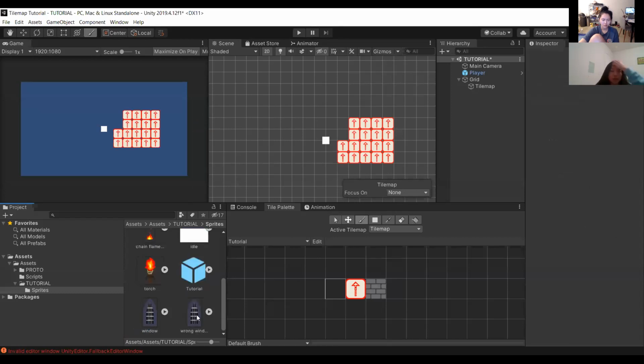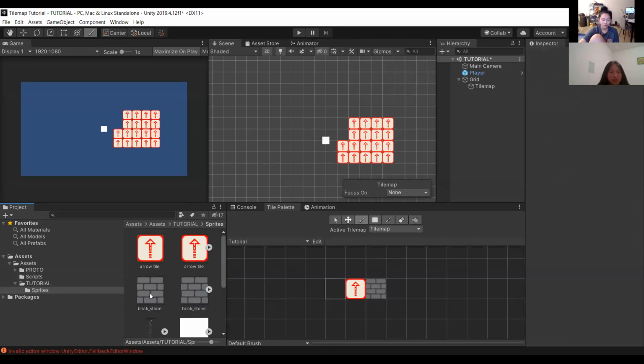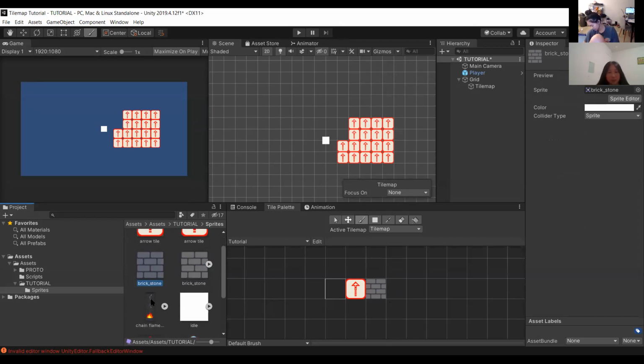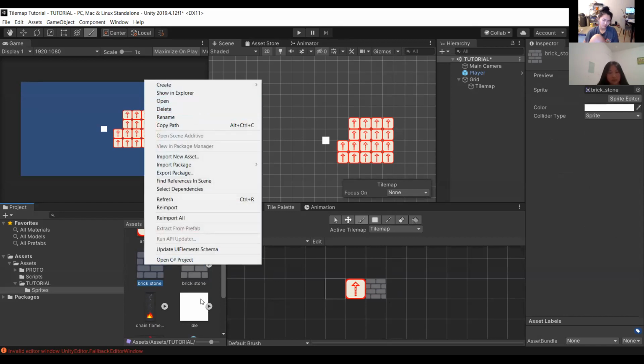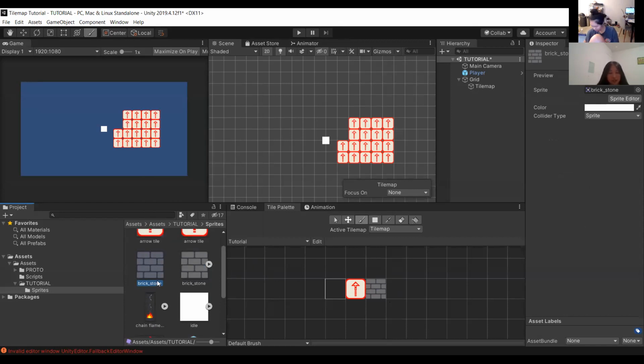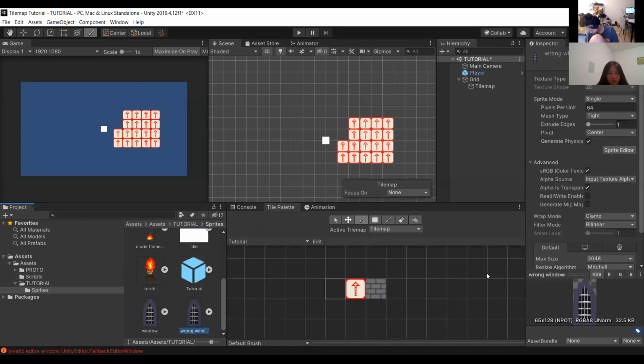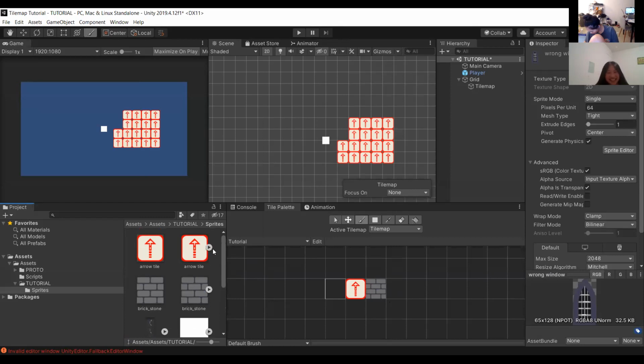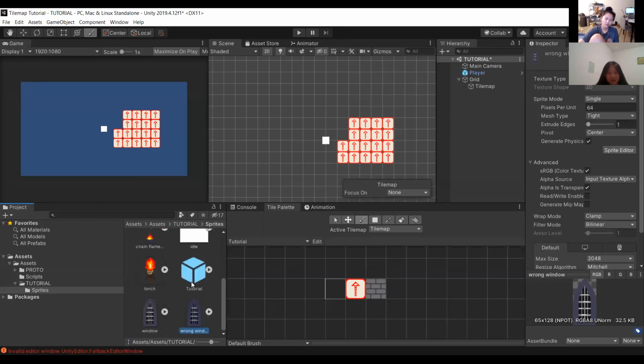Oh, and also, something else, if you saw what I just did, if you want to delete this tile just from the tile palette, it won't go away in your sprites. It'll still be there. So if you want to make sure it's gone completely, you want to go to whatever tile it is, right click on it, and then delete. Make sure you don't delete your actual sprite, which is the one with the arrow next to it.